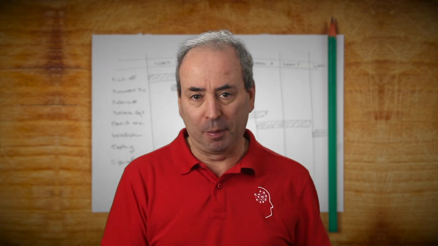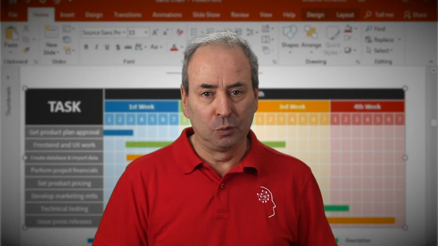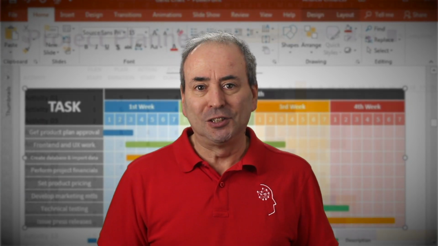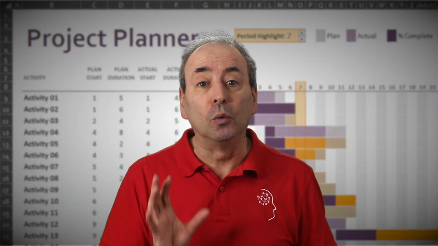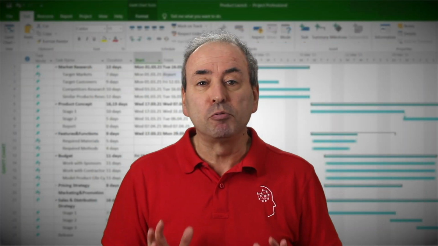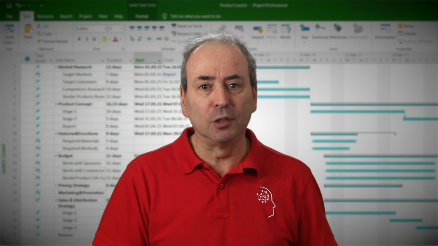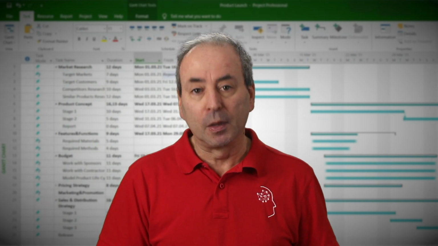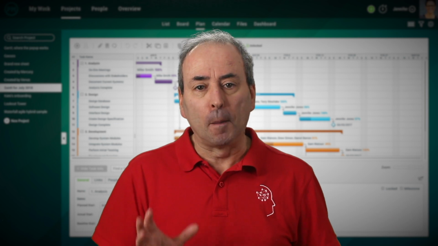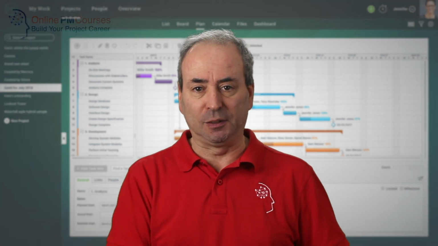That tool could be anything from a pencil and paper to a drawing tool like PowerPoint to a slightly more sophisticated tool like a spreadsheet. Or possibly it's a dedicated project management tool like MS Project or Gantt Pro. Or possibly it's a full-on project management information system. It doesn't matter. The basic process is the same whichever approach you take. And that process has 9 steps.